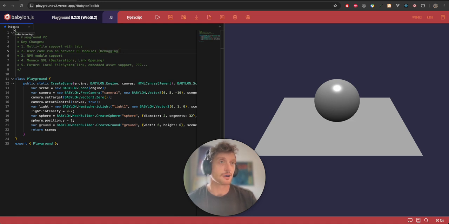These are JS/TS modules, and they provide local module exports and imports. So we have multi-file support with tabs here. The way it's eventually run is each module gets turned into an ES module in the browser, so it's debuggable. We'll get into that in a little bit. It's got support for NPM modules, which are third-party libraries that people publish.